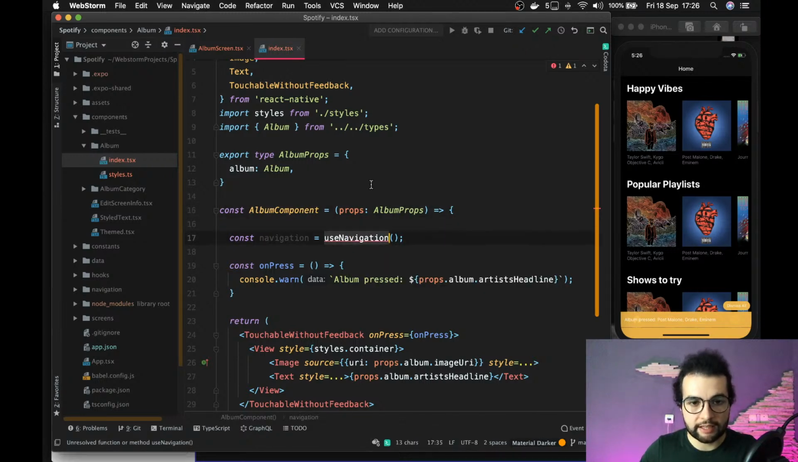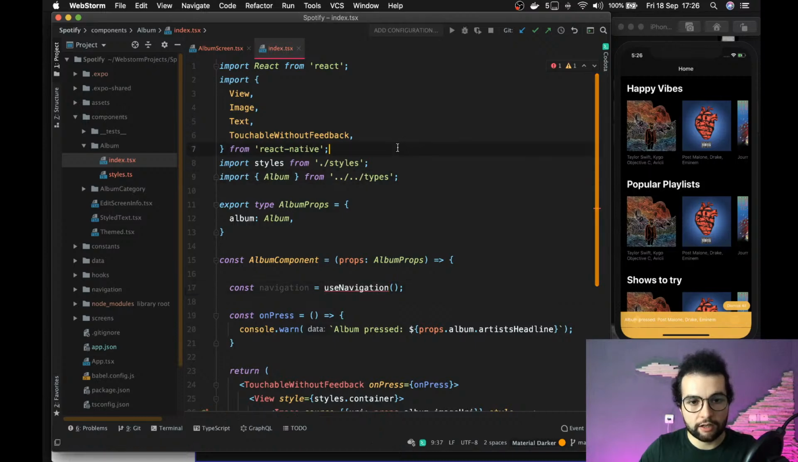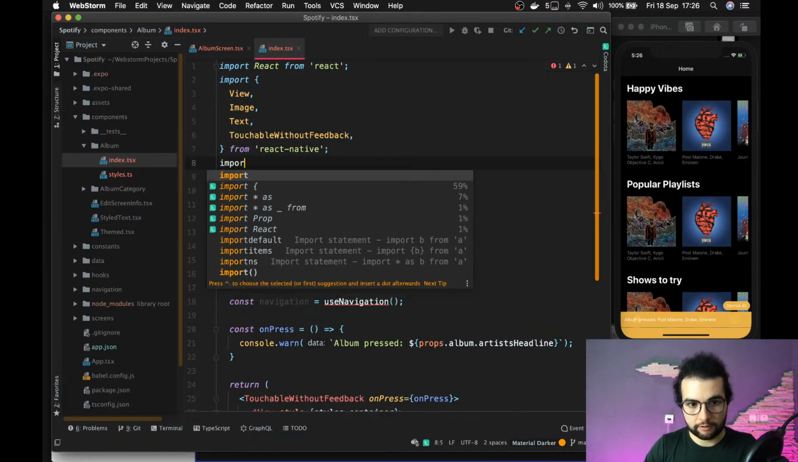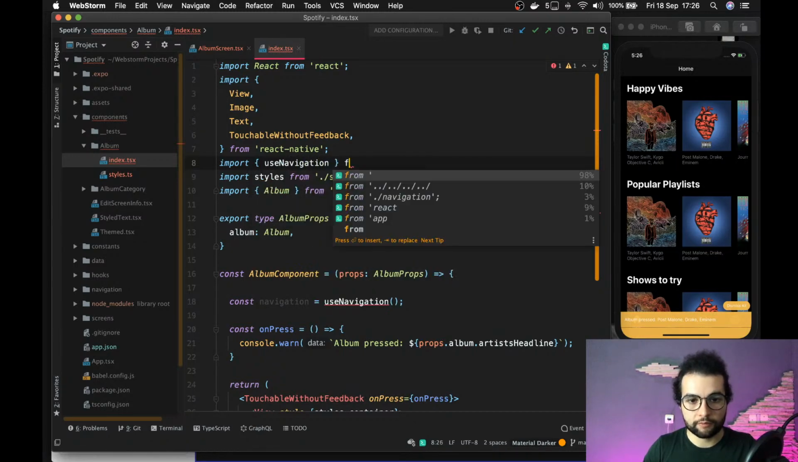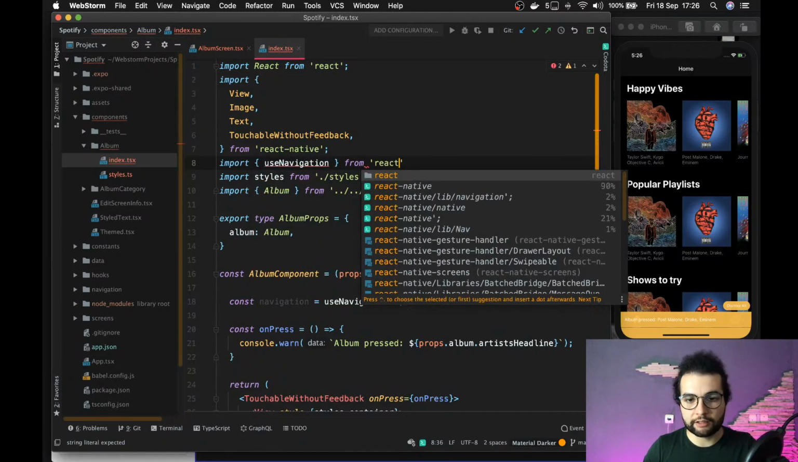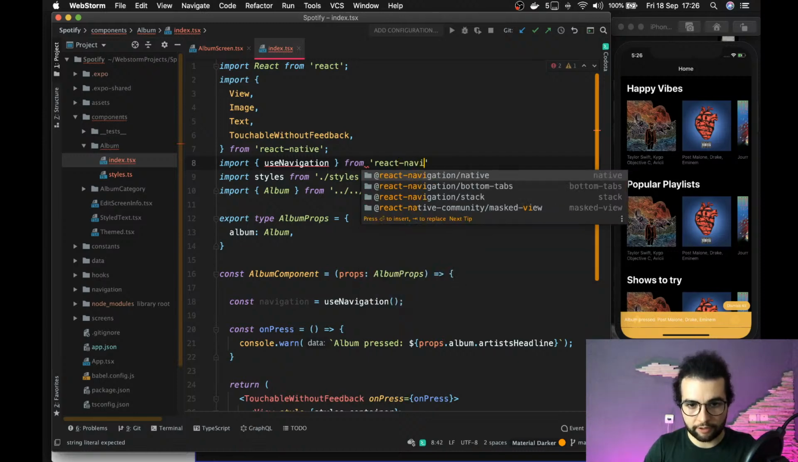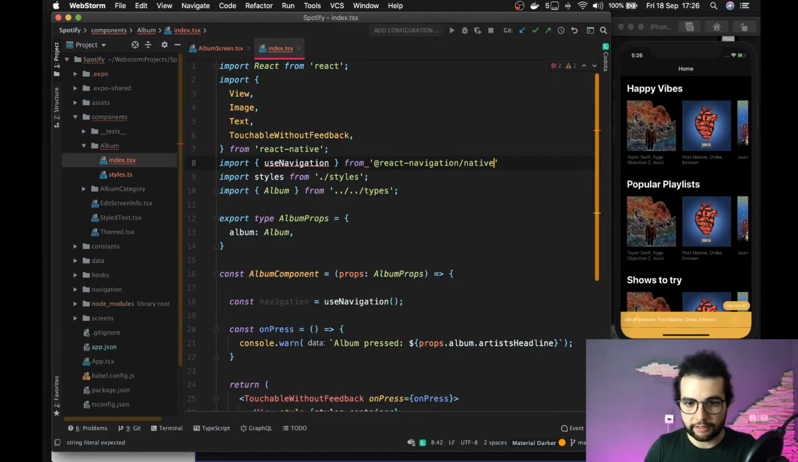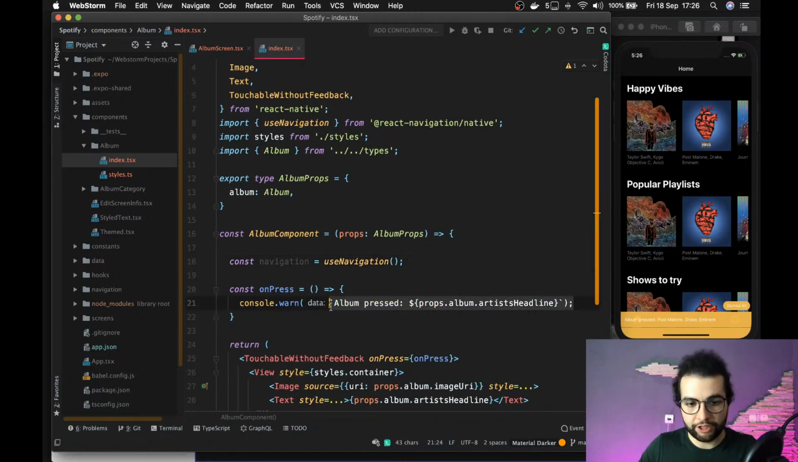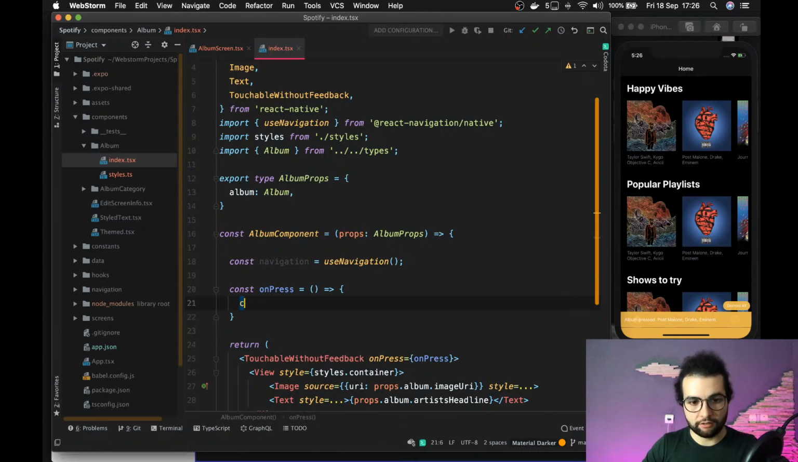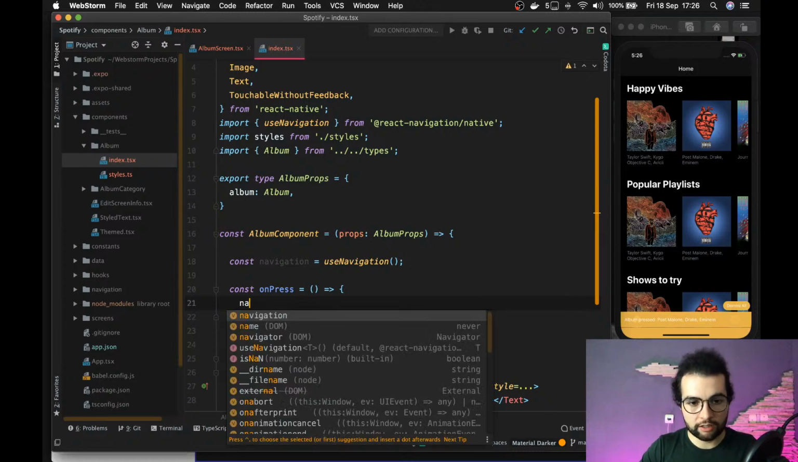Yeah, it doesn't save it here, but we import useNavigation from React Navigation Native. Yeah, from here. And this will give us a reference to our navigation, which we can use here. Let's delete the console warn.